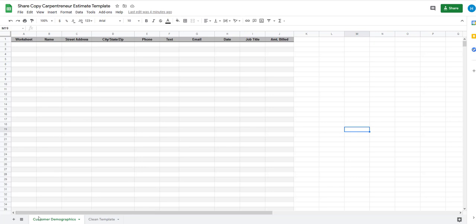The first page that shows up is the customer demographics page, and you'll see the columns here: worksheet, name, address, city, state, zip, phone, text, email, date, job title, and amount billed. What this is essentially going to be is a list of all of the jobs that you create over time. It gives you a quick glance at who was the customer, what was their phone number, do they do text messaging, what's the email address, the date, and how much did you bill for the job.